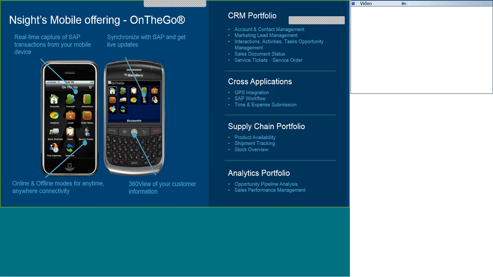Nsight also has a robust professional practice around enterprise mobility solutions. On the Go is a custom cross-platform app that we developed that provides for real-time capture of SAP transactions from any mobile device and synchronizes the data with the back-end systems.